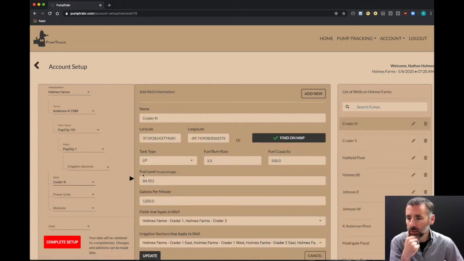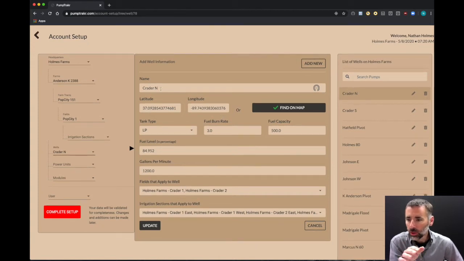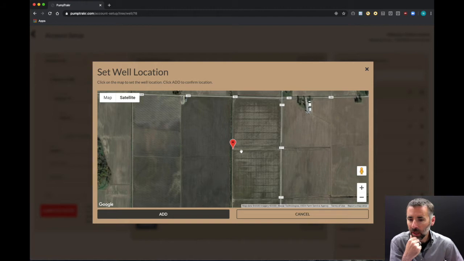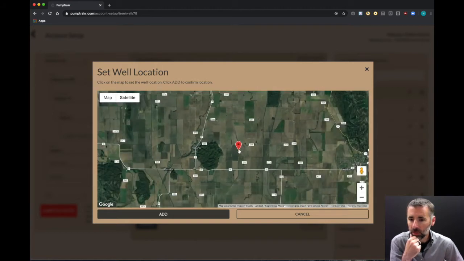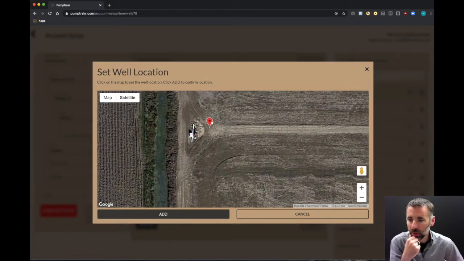Looking at the wells, after you click create a well, you should get this page in the middle. What you want to do is just give it a common name. This is what all of your guys call that well, or what you want to call it from this point forward. You click find on map, zoom in, zoom out, find where the well resides, zoom in, and drop your red pin right where the well belongs.